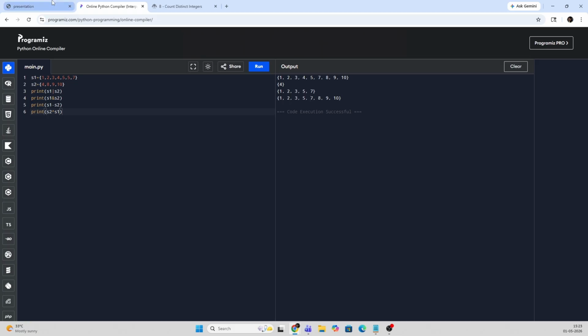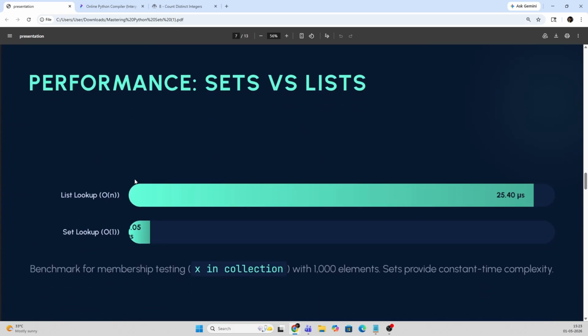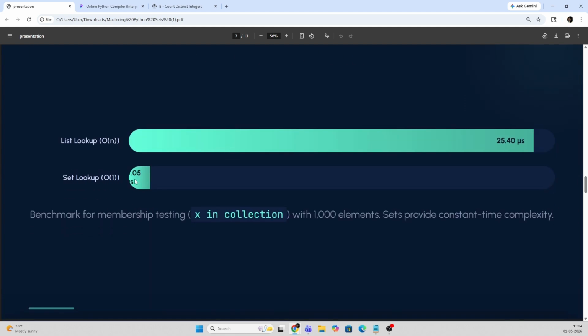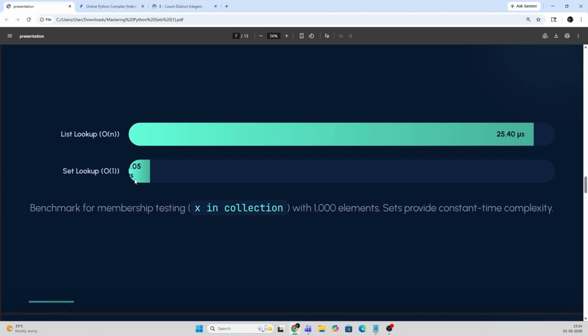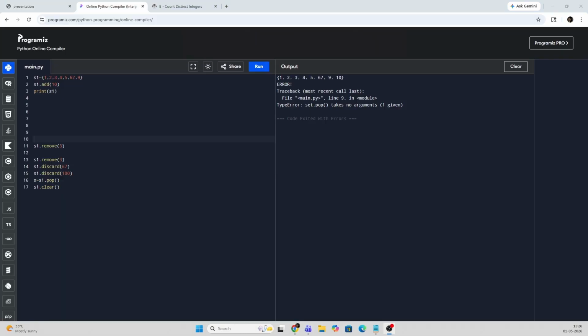This is all about set operations. Now, as we mentioned, for a dictionary lookup it takes big O of 1. There we also mentioned that for a list it takes big O of n. In case of sets, it takes big O of 1. What this kind of complexity means, we will come across in future videos.